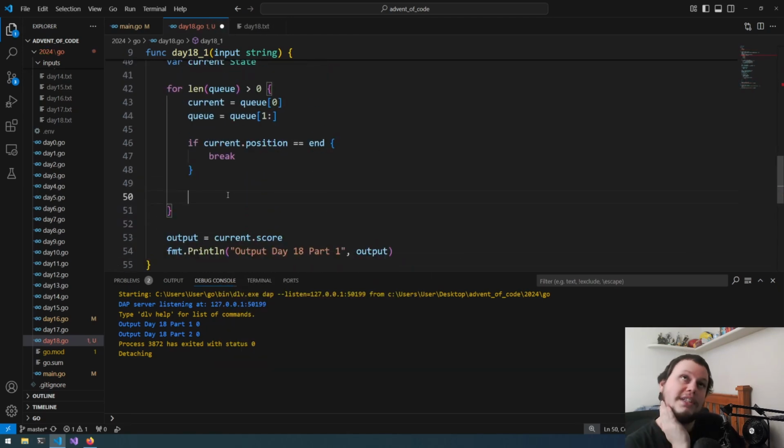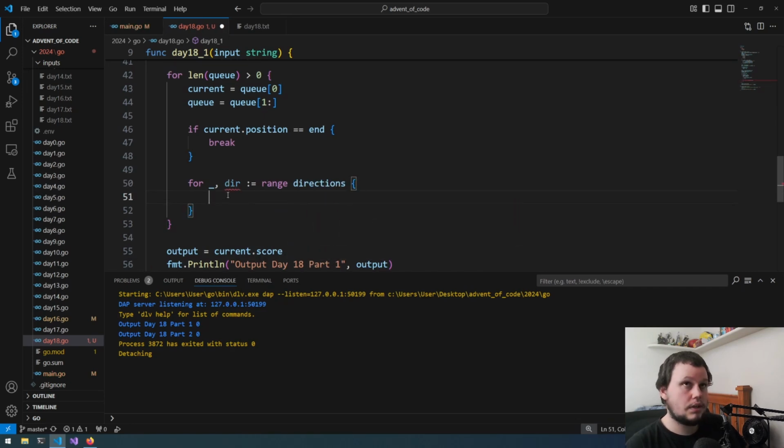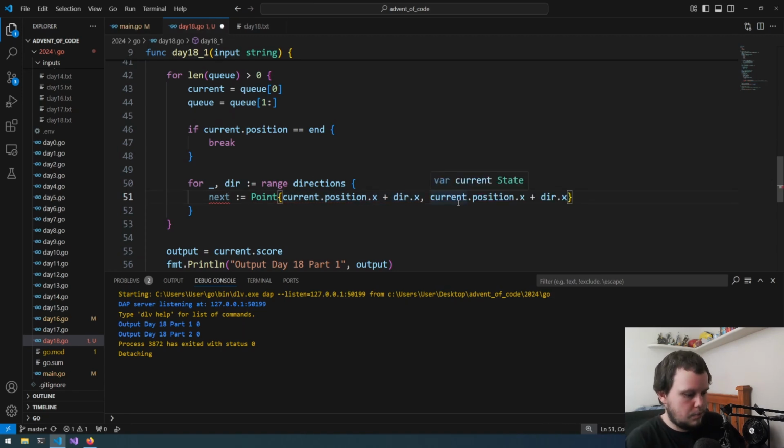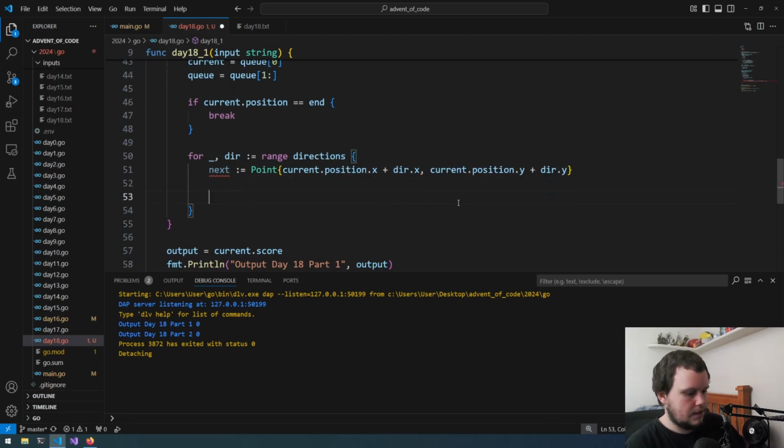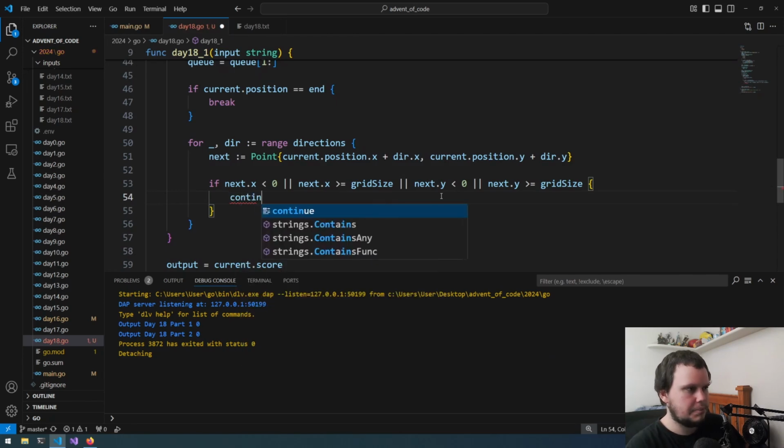But now what we need to do is go through the directions. So for underscore in range directions, and we will next is equal to point. This will be current position dot x plus dot x, and then exact same thing, but now with y. Now we do if next dot x less than 0 or next dot x greater equal to grid size, and then once again same thing, but with y. If this is the case, we continue because it's out of bounds.